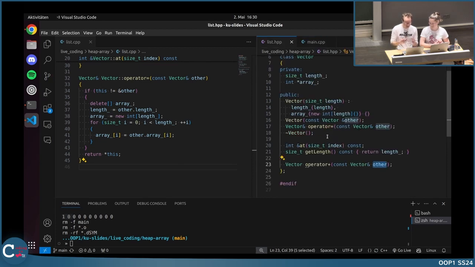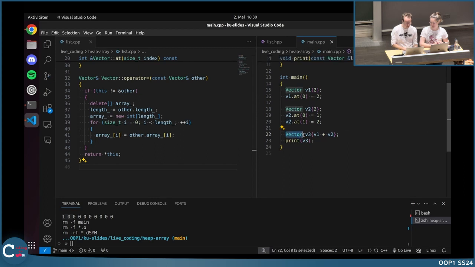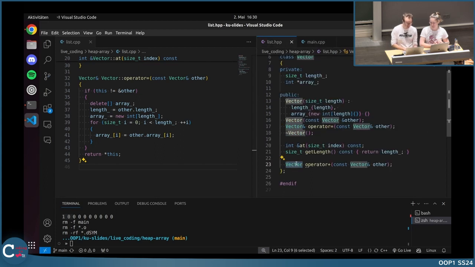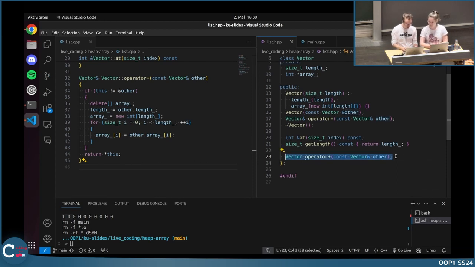And an addition, of course, returns some value, which is again a vector. And this vector will be used then to initialize the vector v3. And that's why we have here the vector as a return value, the result, and other is the right-hand side of the addition, and the function is called on the left-hand side of the addition. Now we implement this in the CPP.